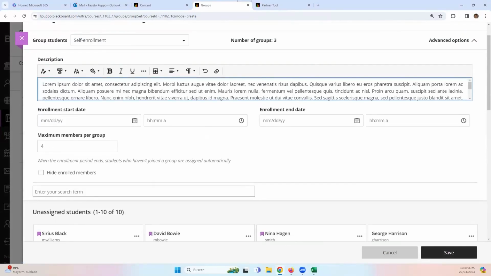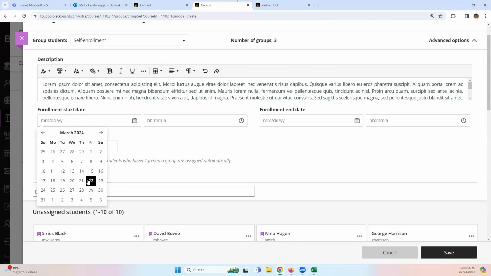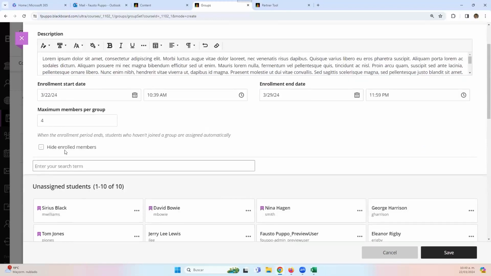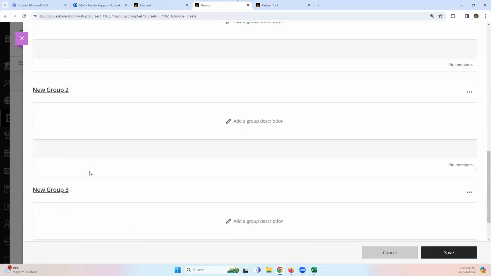Now you have 2 dates to provide students. One is the enrollment start date, let's say today at this time, and the enrollment end date, until when can they enroll? Let's give them a week. This is until 11:59 p.m., until the end of the day. What's the maximum number of members per group? Just remember that this matches the number of groups there are.